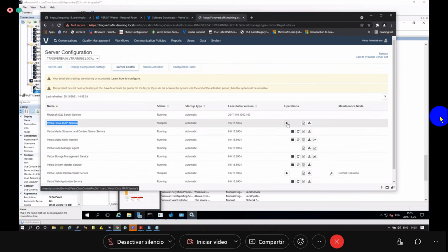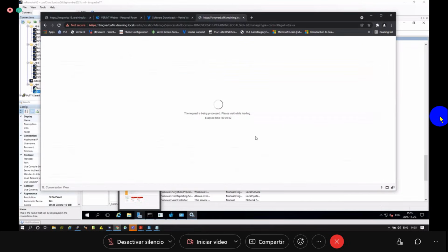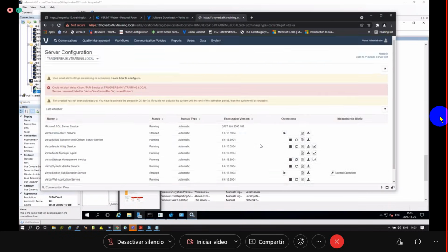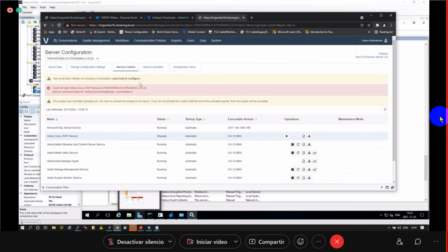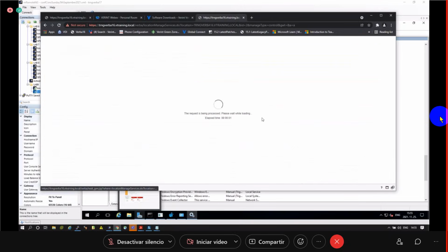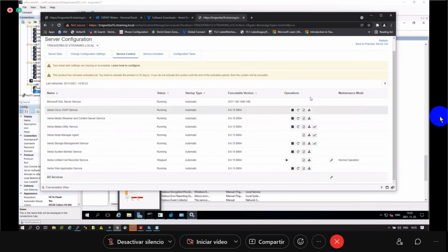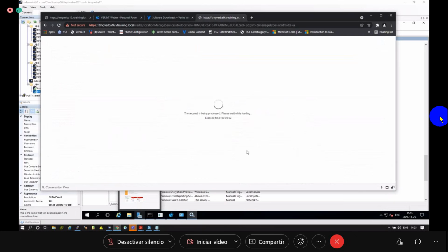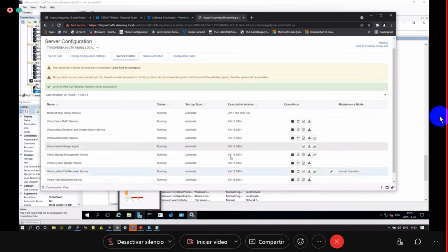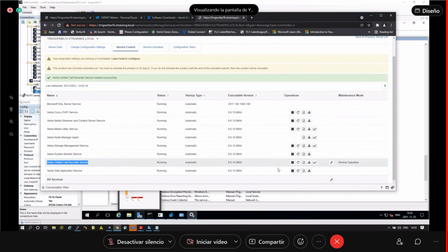So I'm going to start the Verba Cisco JTAPI service. Okay. Could be a delay or could be a problem. Let's see. Thankfully, it was just a delay. The system can be slow in its responses sometimes. Okay, the Unified Call Recorder service is also running.